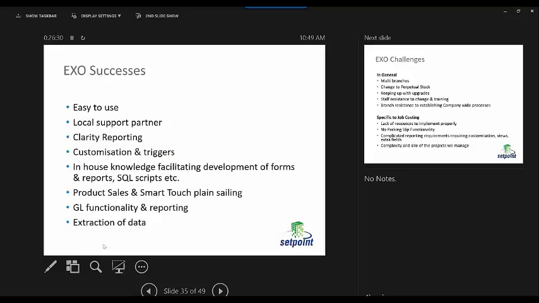For the sales and our Smart Touch, it's plain sailing. Smart Touch, we only have one branch. We don't use job costing, so everything's just a breeze, and it's basically our end of month reporting because we've got our processes in place. It takes me like half an hour to run off about 30 reports at the end of the month, and I'm using GL report batches and so on as well.